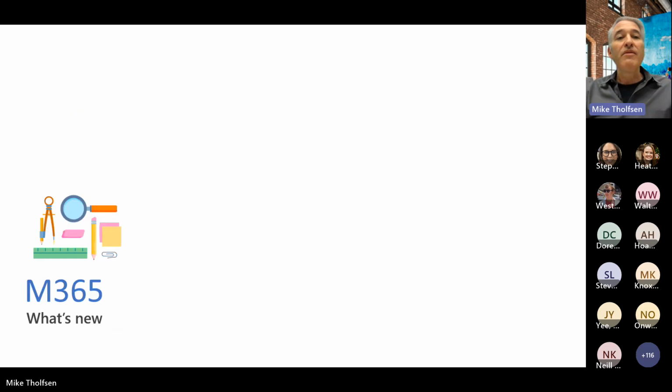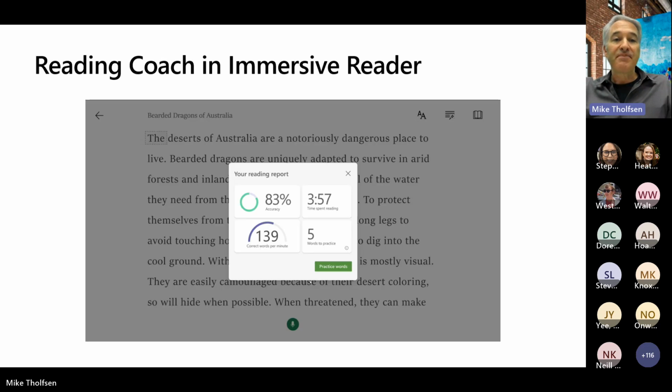And then moving along from Teams into M365, Reading Coach and Immersive Reader. This one is super cool. And I'm going to switch back into my demo here. And Reading Coach is now rolled out into Immersive Reader.